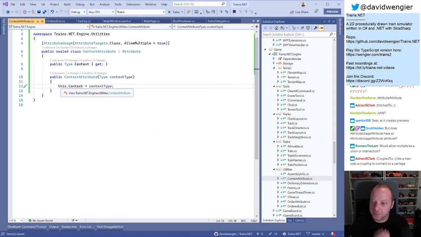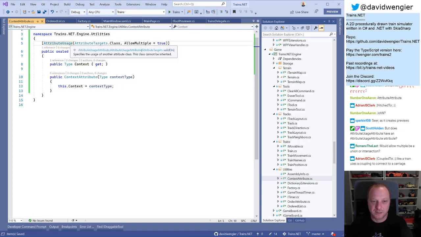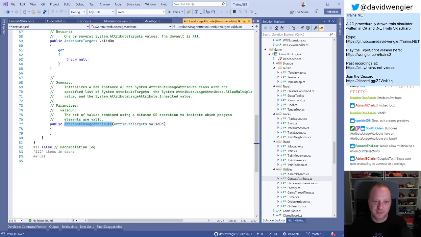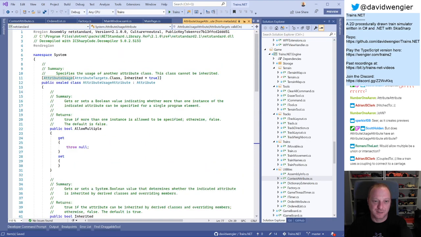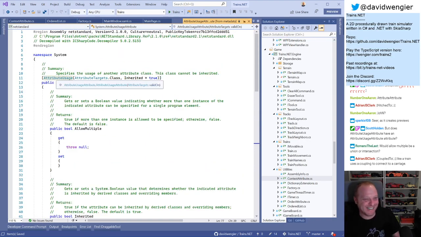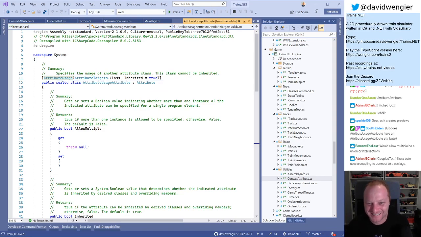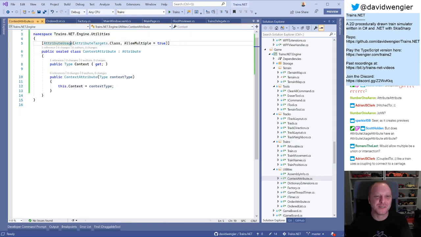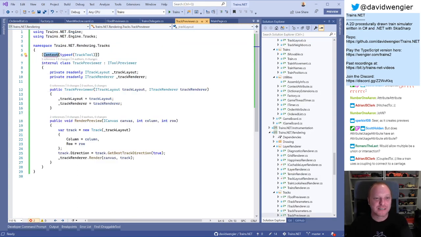Does attribute usage have an attribute usage attribute? Survey says it does. That's awesome. How did they first compile the attribute class? They must have first compiled it without the attribute on it, and then added it. Oh, that's cool. It's a bootstrapped attribute.